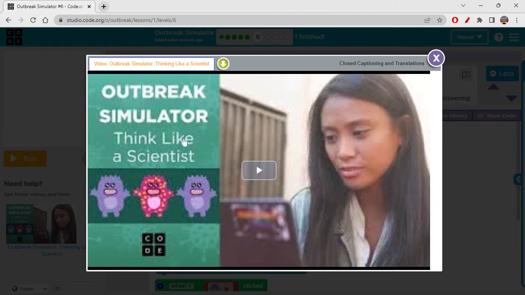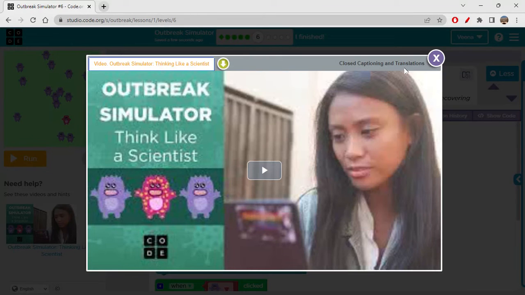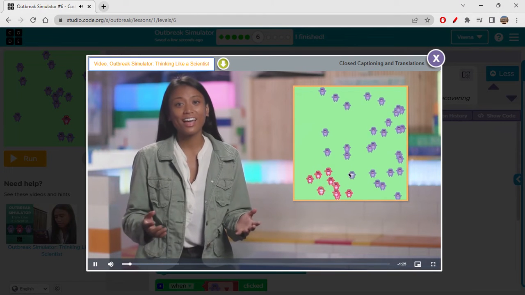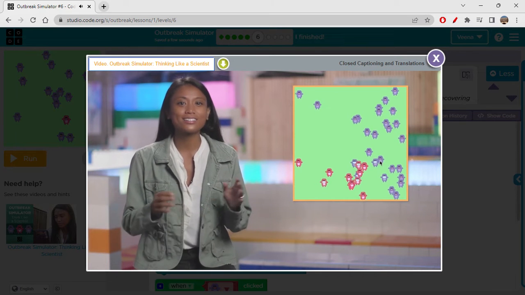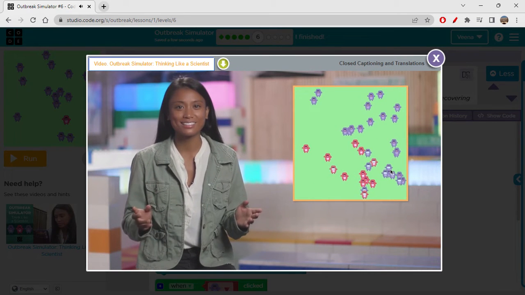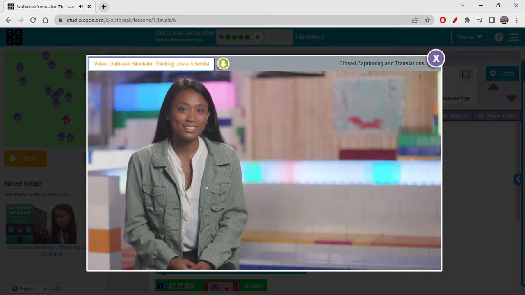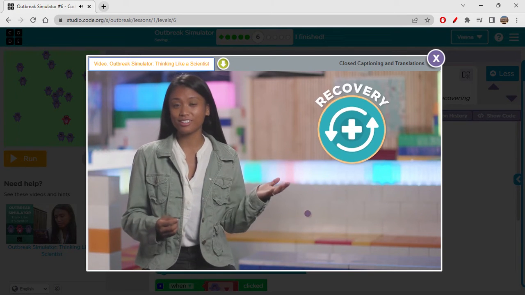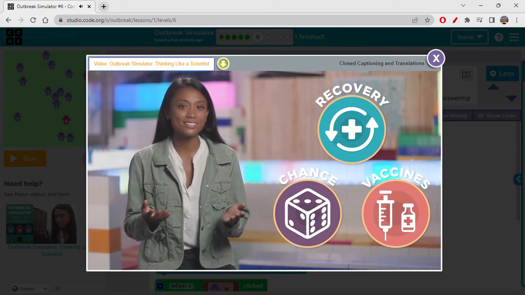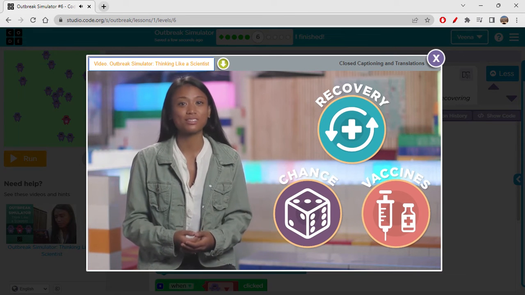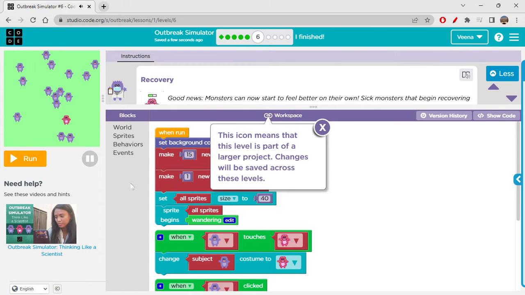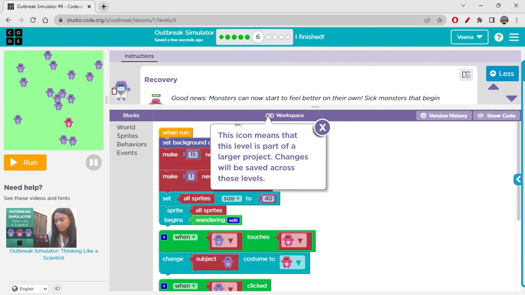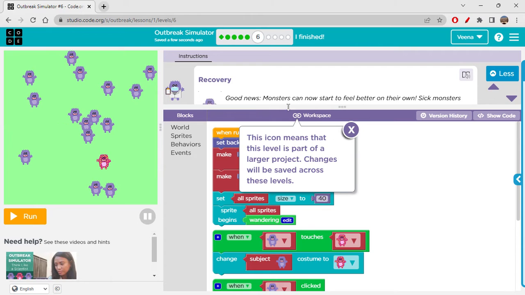So think like a scientist. Now that you have your simulation running and have observed how masks and population changes affect the spread of the virus, it's time to think more like a scientist. In the next part of the activity, you'll see how things like recovery, chance, and vaccines can change the outcome of each simulation run. Okay. We almost understood, right? Let's not waste more time. I'm so excited to complete this now.